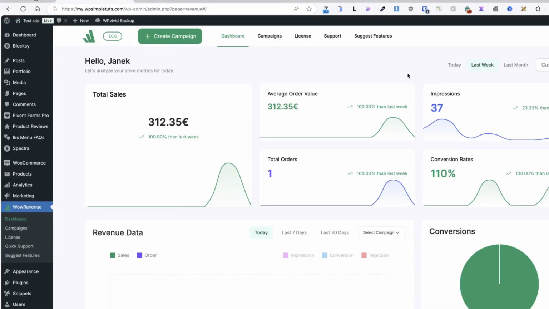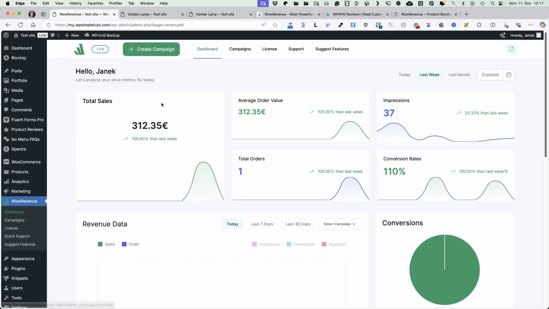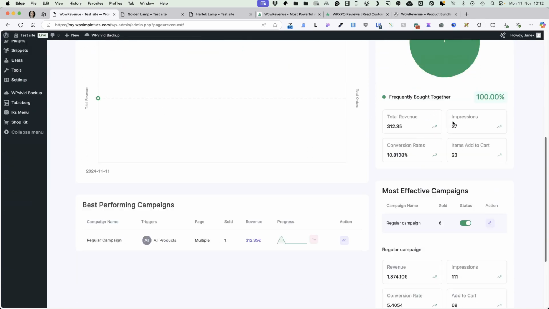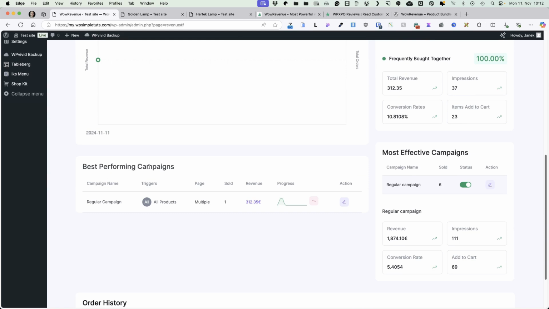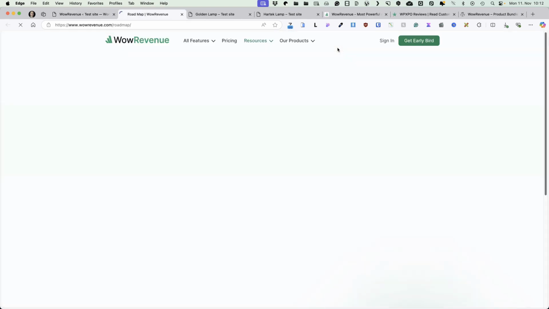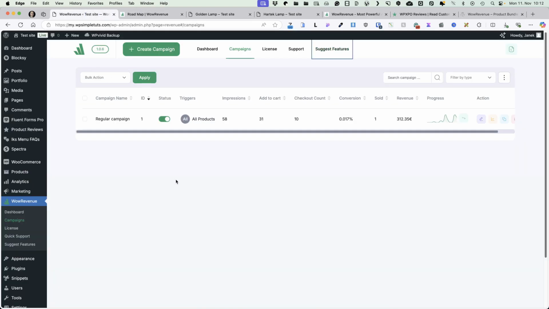So I'm going to go to the dashboard. I have it already installed. After installation, you'll see a Wow Revenue menu on the left. If you open up the dashboard, you'll see some stats about your sales, average order value, how many impressions the campaigns have received, what is the conversion rate, revenue data, conversions, and so on. You will see also the best performing campaigns. Up here, you'll see the campaigns, license and support links. And if you would like to suggest any new features, then open it up and you can do it. The same menus are displayed on the left.